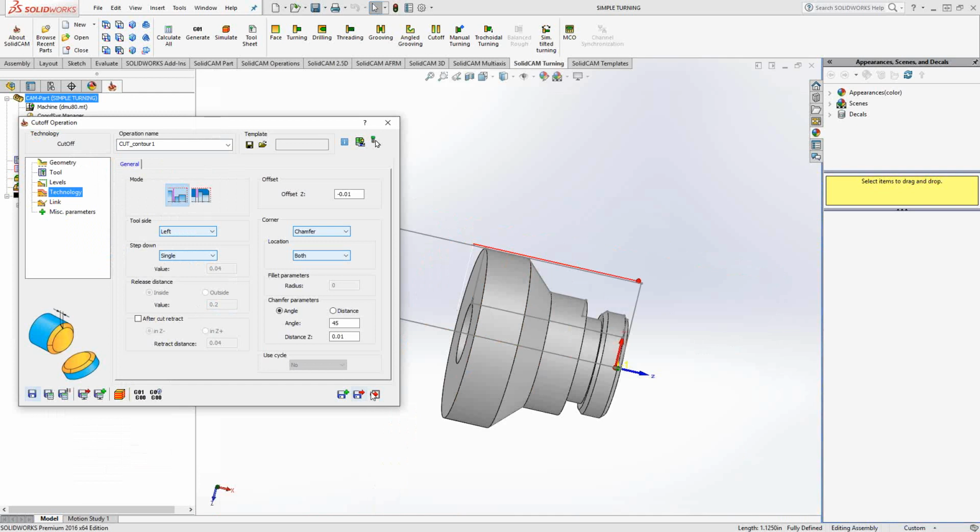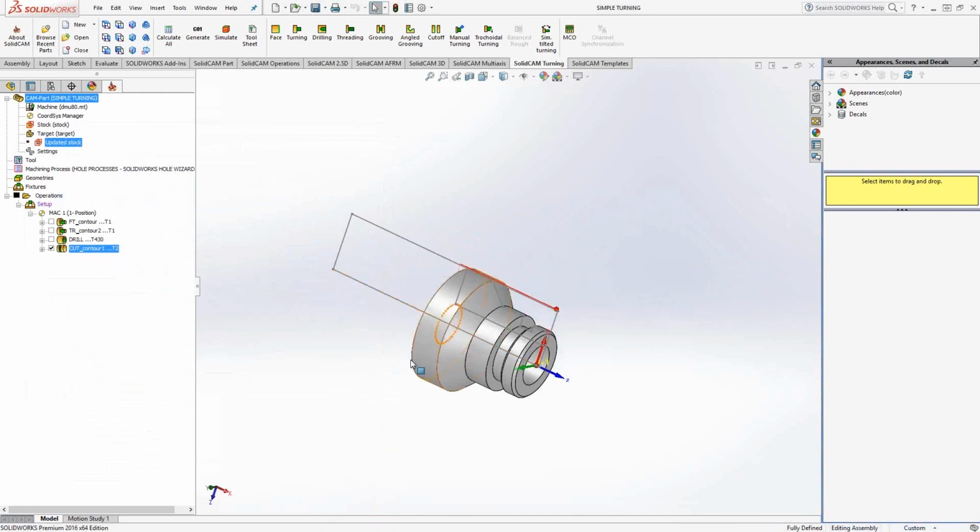Okay. So that is it for the cutoff or part-off toolpath in the turning module and mill turn module.